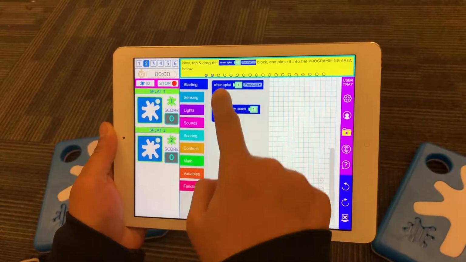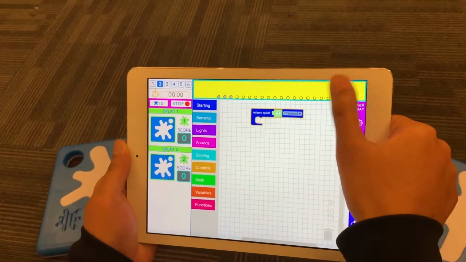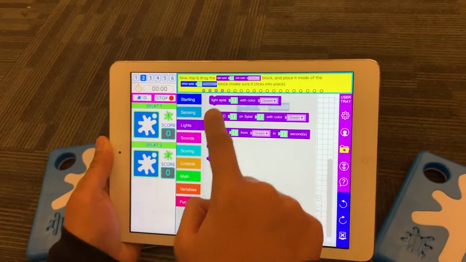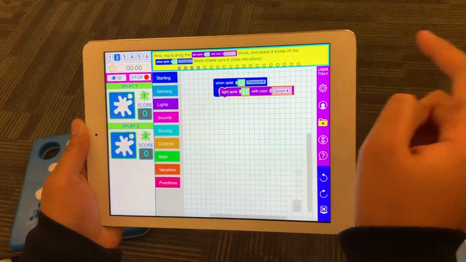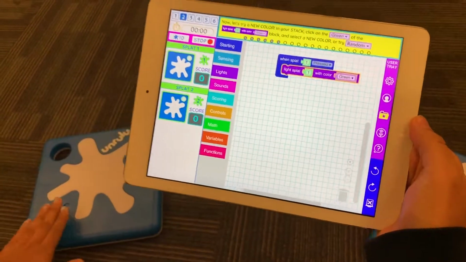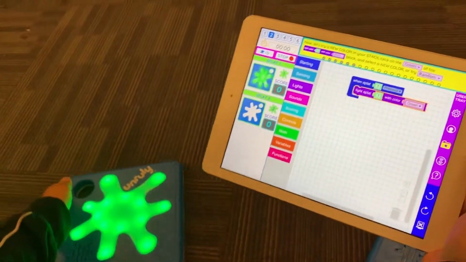So you're gonna wanna tap and drag. Next step is to look at the lights block, and we're gonna wanna drag it down right below it. There we go, like a little puzzle piece. And now we're gonna wanna continue, and boom, there we go, the light is green.